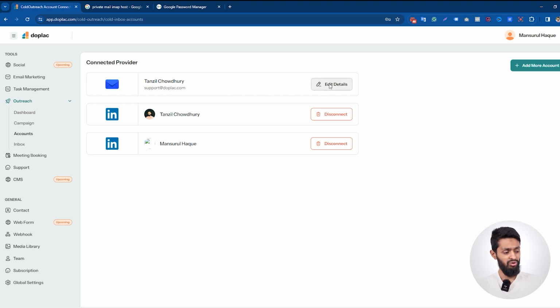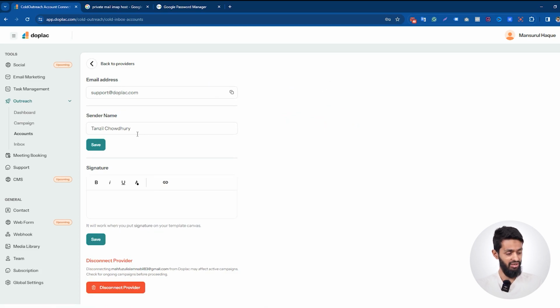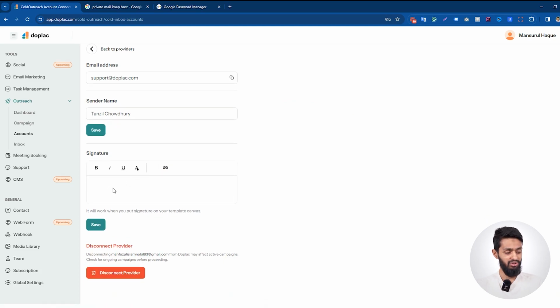If you want to edit any information, just click on edit details. Now you can change your name. You can add a signature here if you are comfortable with it, and it's good practice. Okay, it's done.